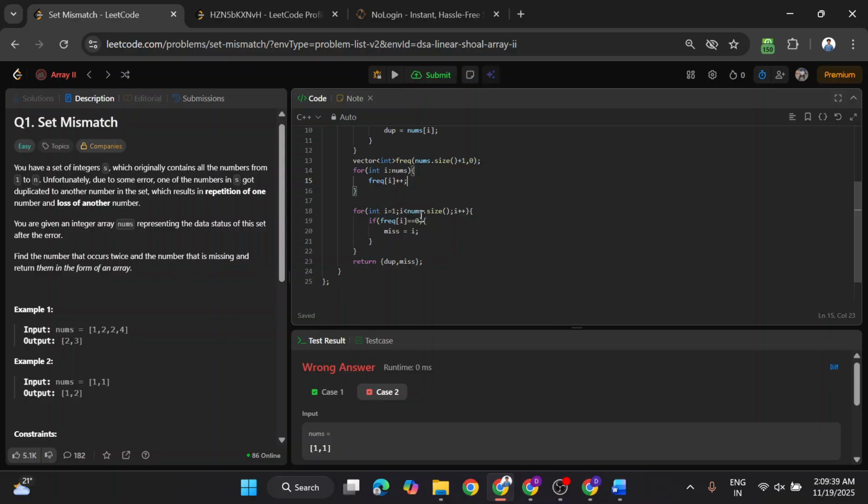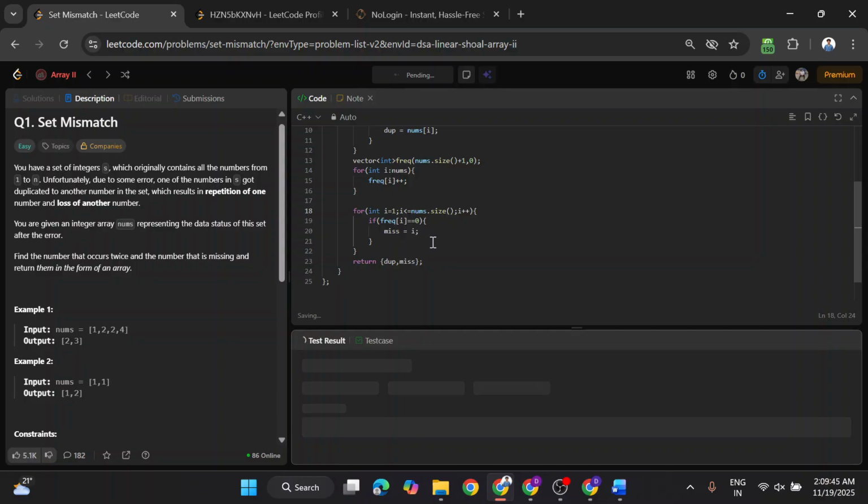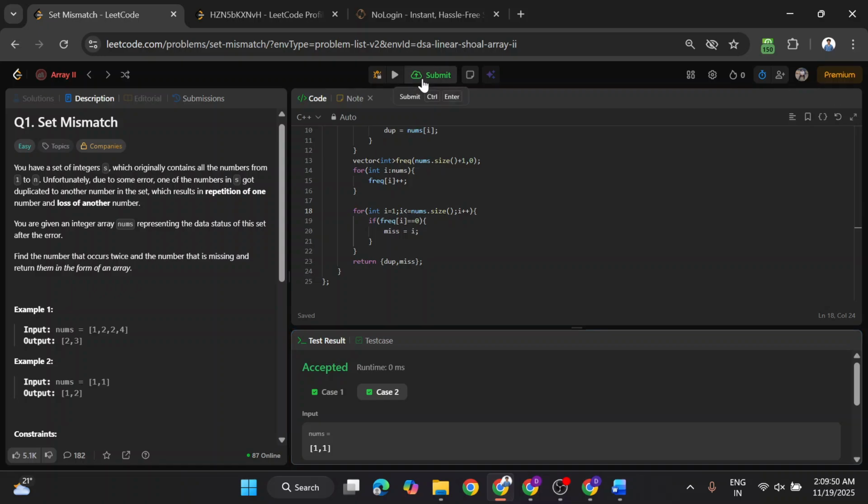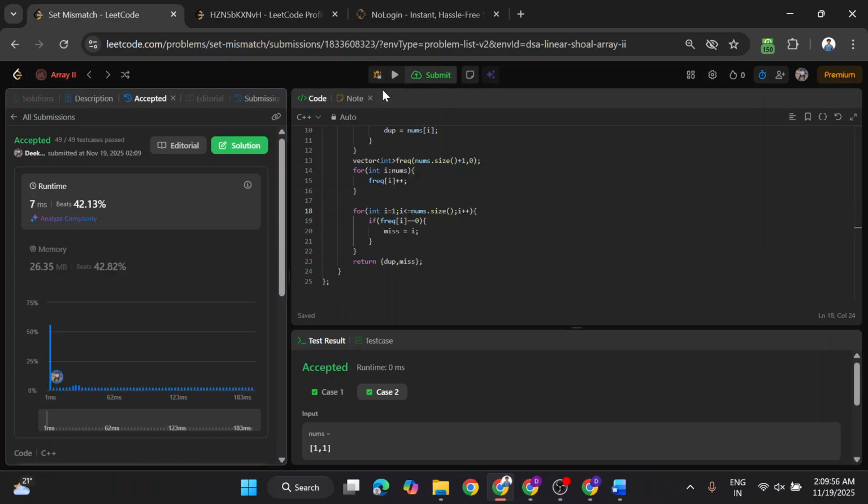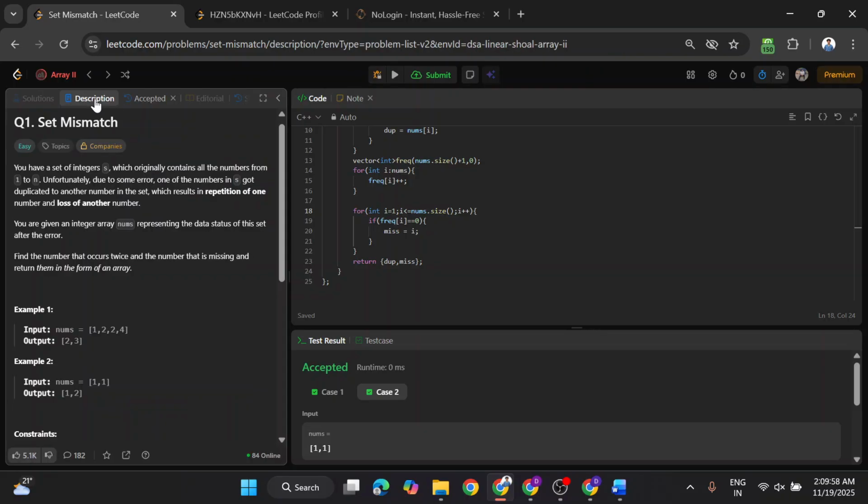Yeah, so the mistake I've made is I've strictly made it lesser. So if I make it less than or equal to nums of size, I guess it solves now. Yeah. And then when we submit it, yeah. So these are all the test cases.